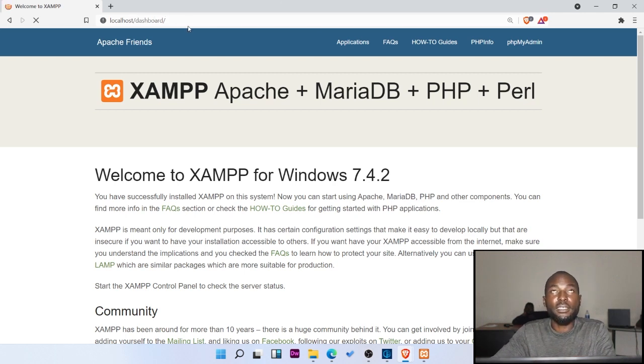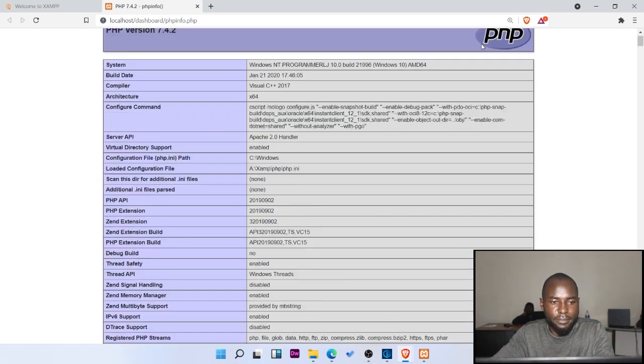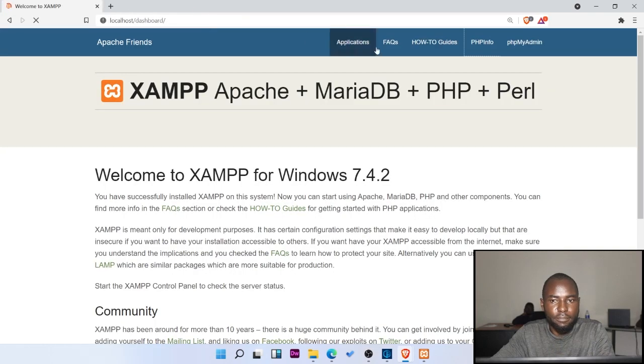So the first thing is it's going to bring you to the dashboard page. One of the important things about the dashboard page is your PHP info. It basically gives you a little information about the type of Apache server you're running. You won't need that a lot, but basically you'll need the phpMyAdmin tab.